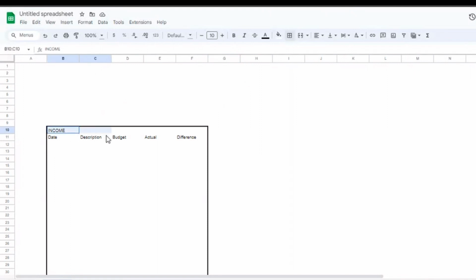So now I'm going to take this income section and merge these cells so it's all one cell that we're working with, because that's all I needed. So I merge those by clicking the merge cells. Then I'm going to center it so it's more aligned. And then I think I'm going to change the font.